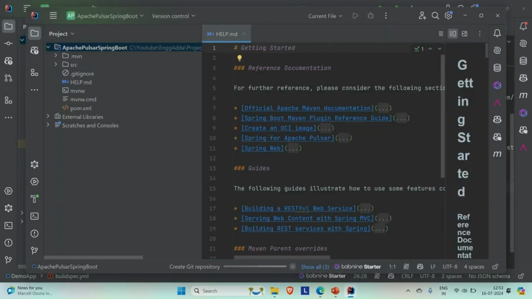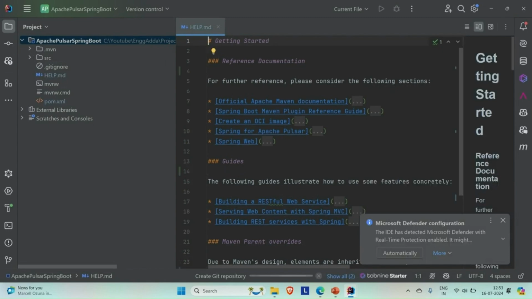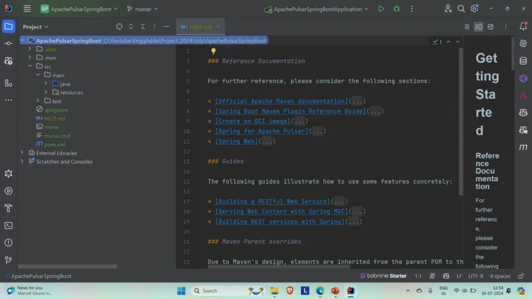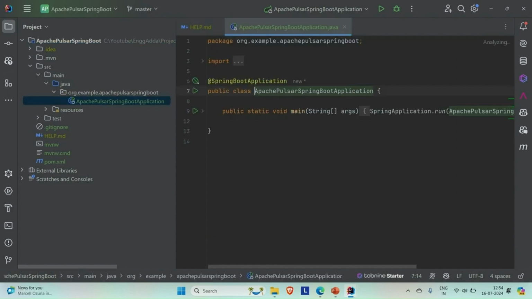Once it is done, we can start doing our development here. Just wait for a few seconds. It will download the dependencies that you added and resolve them. It will also fix your indexes, and everything will run. Then we can start doing the development here. I think it is good. Now go to src, main, and java, and here you can see your application is there.